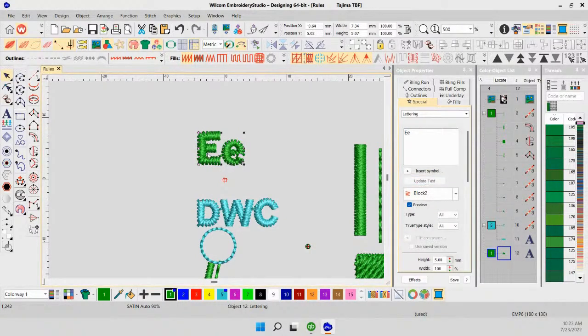So you want to have this space here in between be at least a millimeter. This opening should be a millimeter. This opening should be a millimeter. And you want that so that you can actually see it when it stitches out.